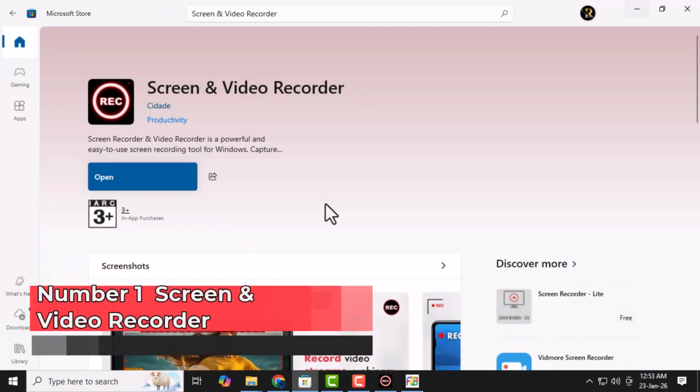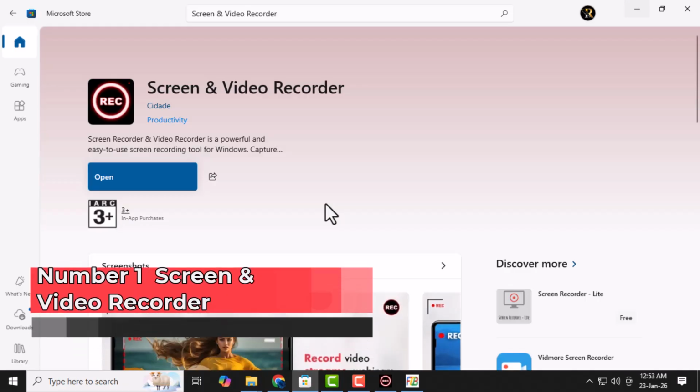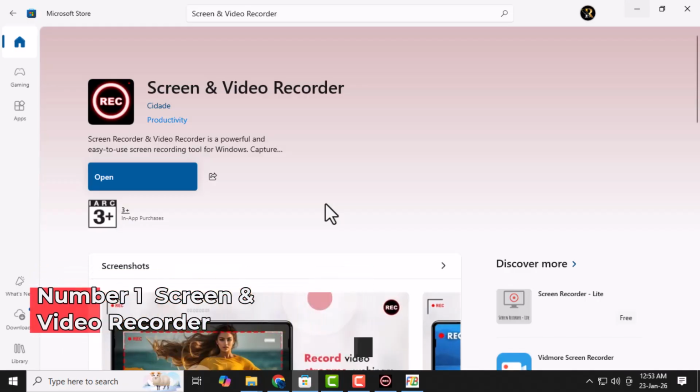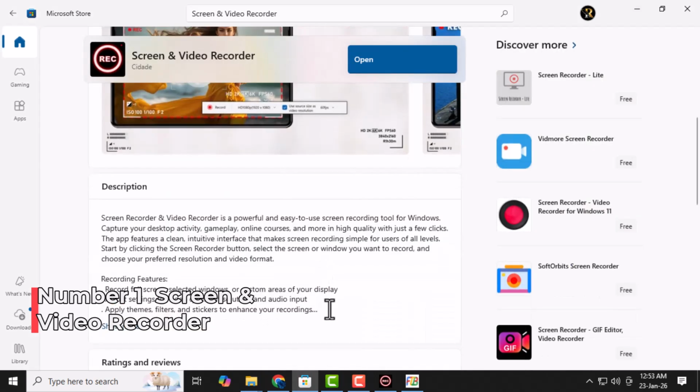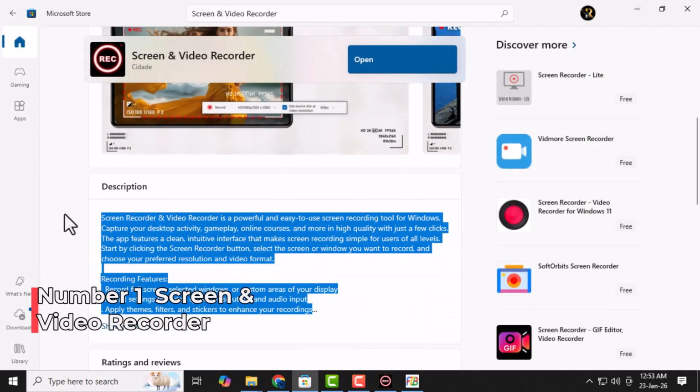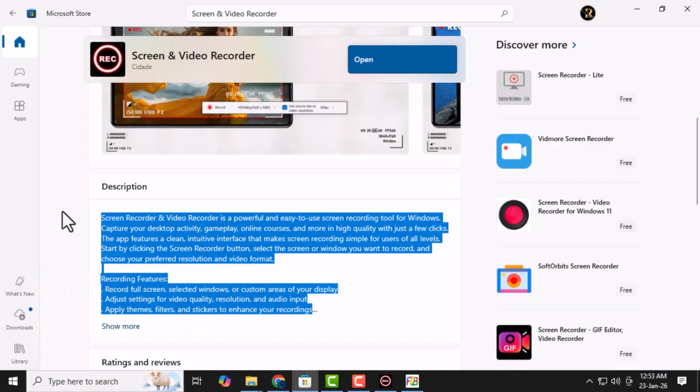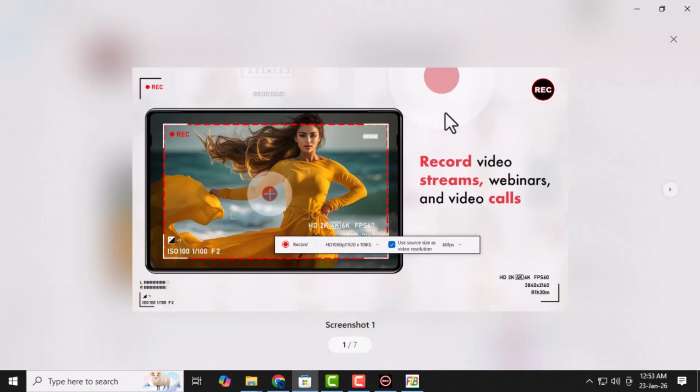At number 1 on our list is Screen and Video Recorder. This app is a powerful and easy-to-use tool for capturing desktop activity, gameplay, online courses, and more in high quality. Its clean and intuitive interface makes it accessible for users of all experience levels. Here are 3 standout features of Screen and Video Recorder.